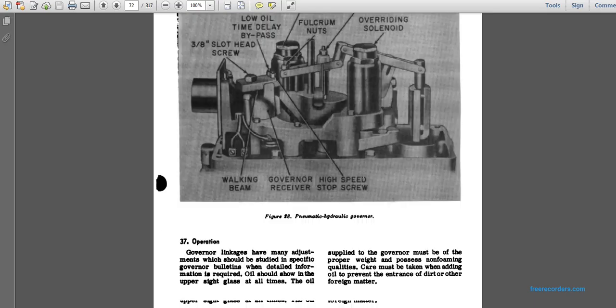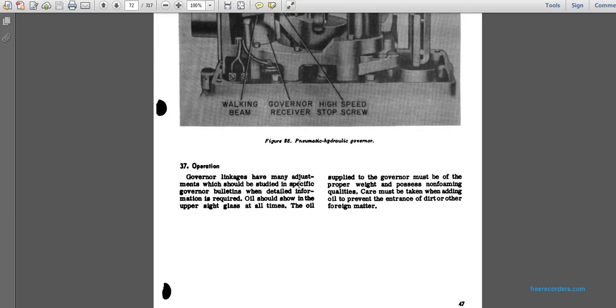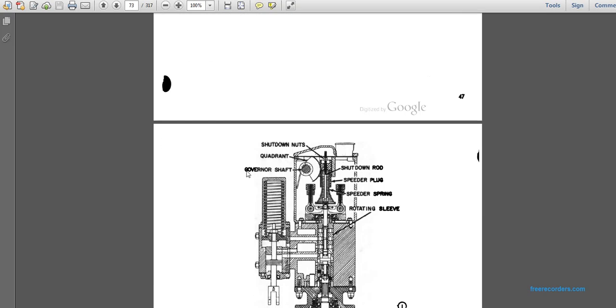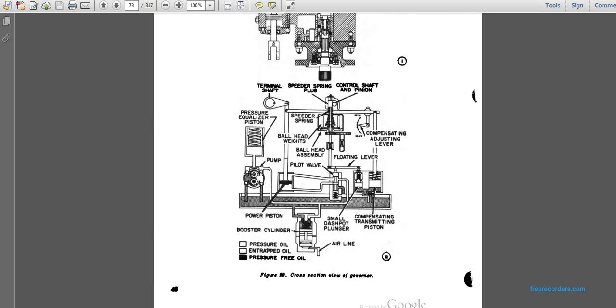37. Operation. Governors and linkages have adjustments which should be studied in the specific governor bulletins for detailed information. The oil should be kept in the upper side of the sight glass at all times. The oil supplied with the governor must be of the proper weight and possess non-foaming qualities. Care must be taken when adding oil to prevent the entrance of dirt or foreign materials. Here's another picture of a cross-section of a governor.